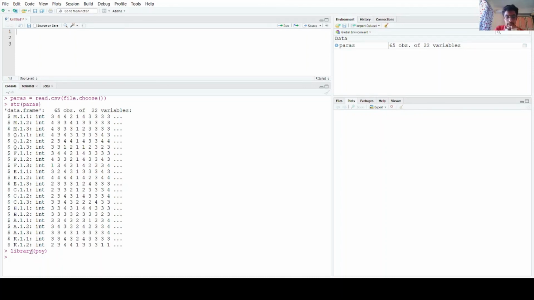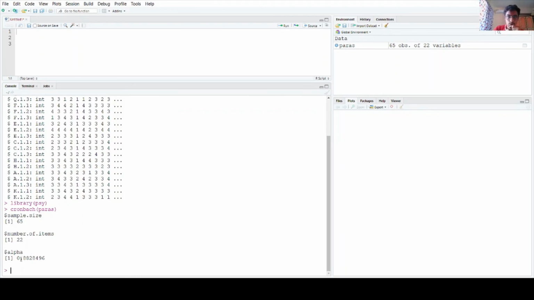Now directly type cronbach and call your dataset, which in this case is paras. Okay, and I'll hit enter. So now the software has quickly calculated the alpha value, which is 0.8828, which is very similar to what we had calculated in Excel itself. So this is very fast, quick and simple to calculate in RStudio, in just 4 to 5 clicks as compared to multiple clicks in Excel itself.